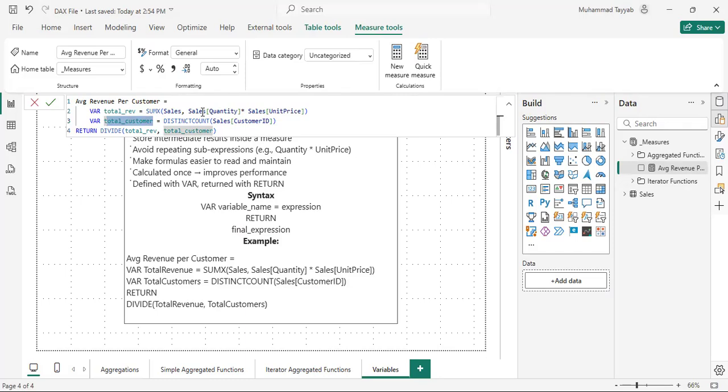It's quite simple. You just need to define the VAR and then the variable name, and then simply return that.